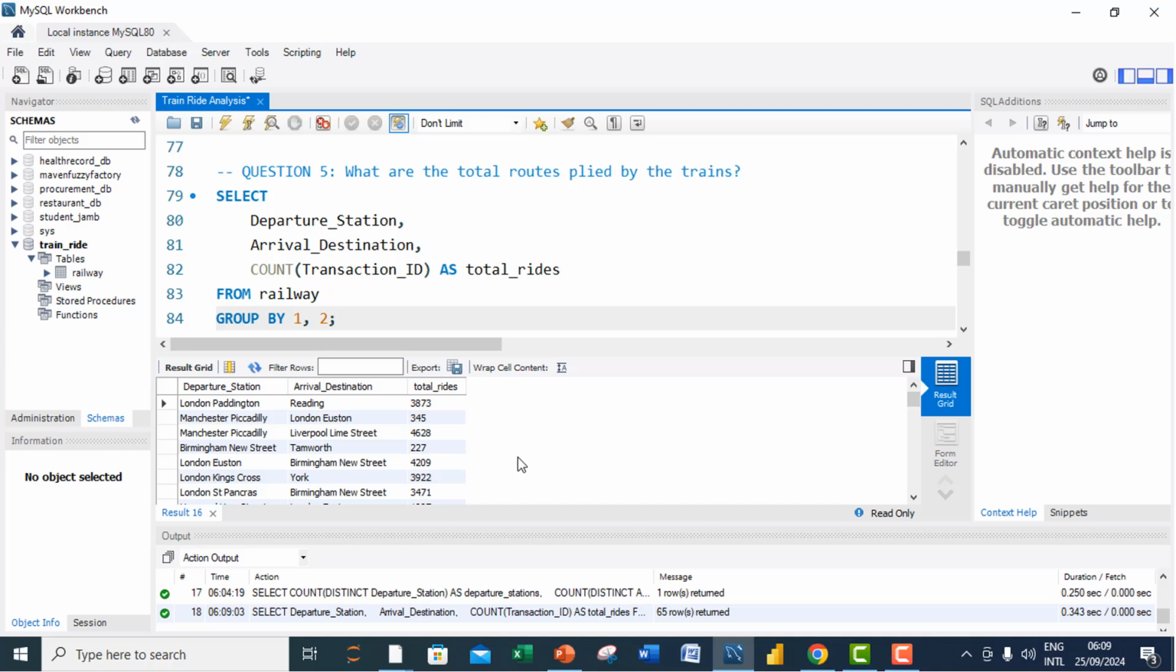So to be able to return the result as 65 routes, we need to use a subquery or a common table expression. So first of all, we're going to use the subquery. We're going to enclose this statement within another query. That's what a subquery is all about. We're going to enclose this our select statement inside another query and then count the total number of routes that was returned by this statement.